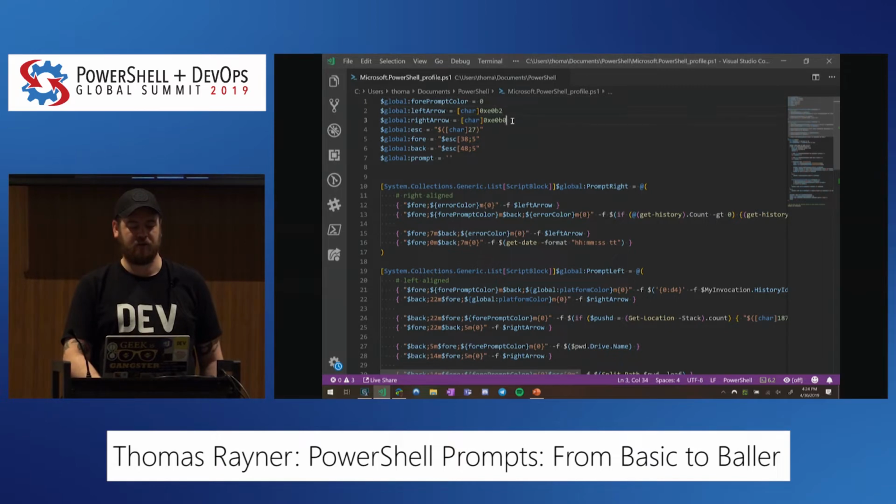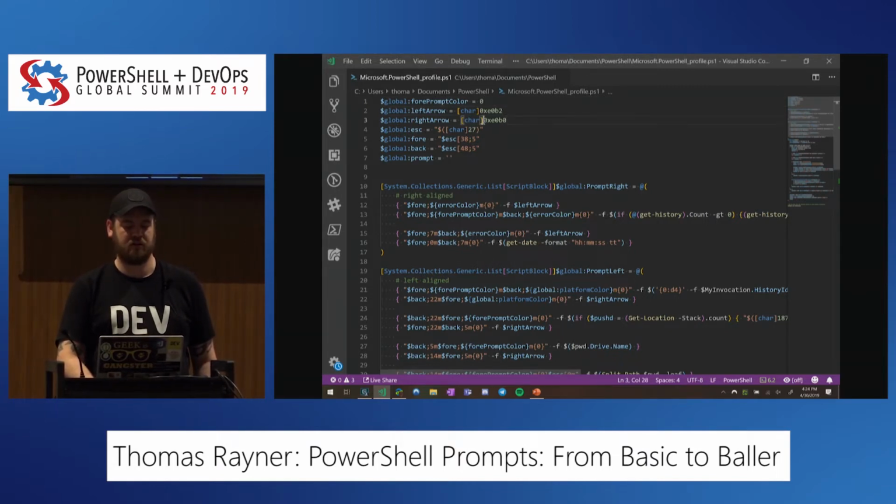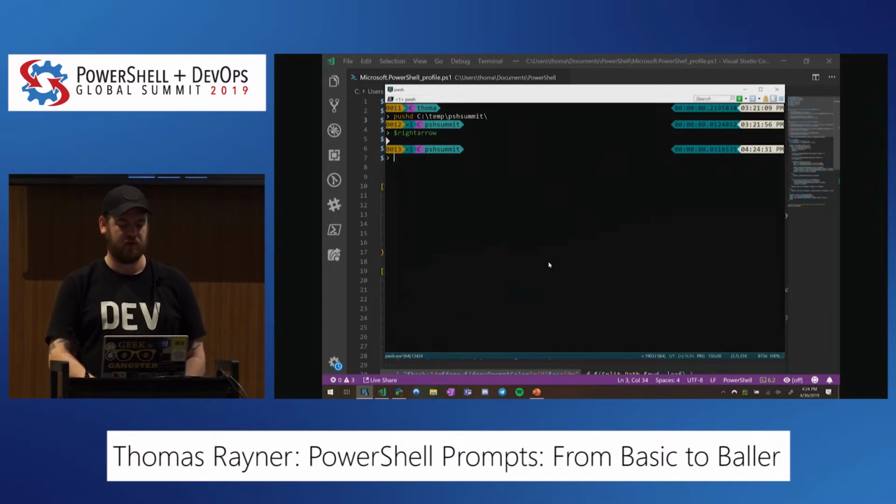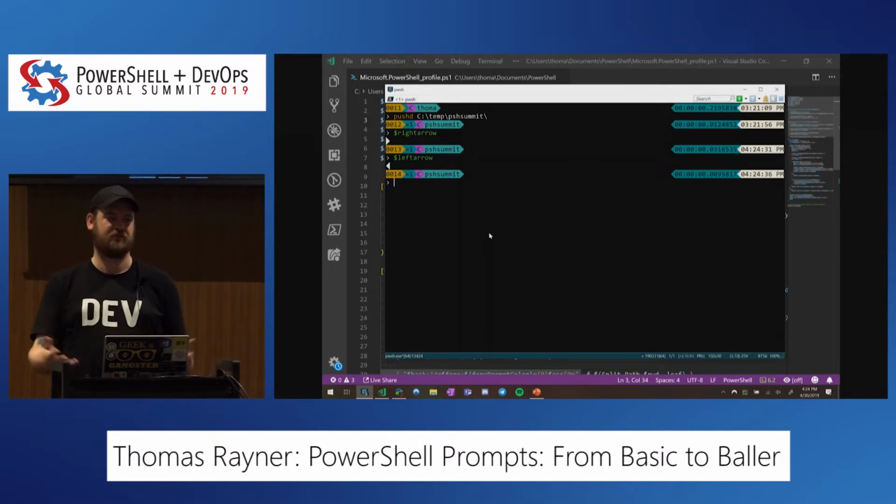And then I've got a left arrow and a right arrow. That's cool. Did you guys know you could do this with the character accelerator and give it a hex code? That's neat, right? If I come in here and I go right arrow, it gives me a right arrow. If I go left arrow, it gives me a left arrow. Cool.